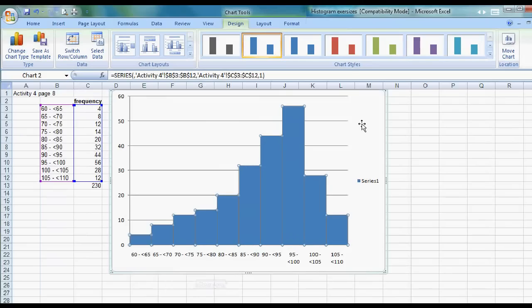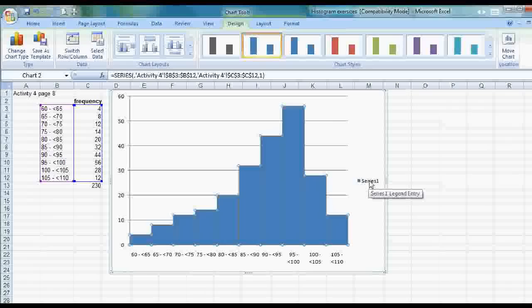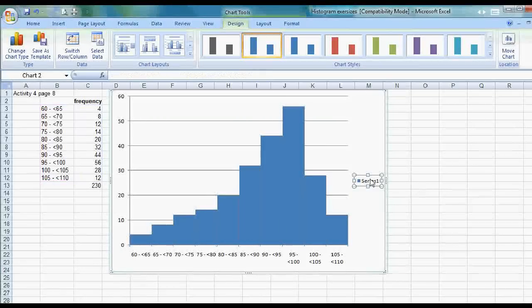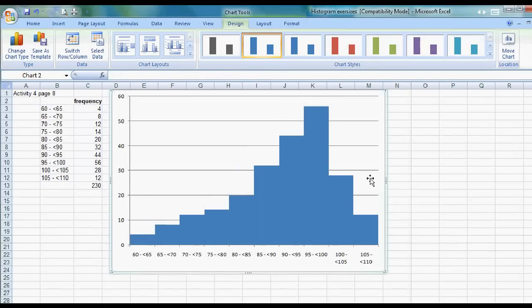We now need to just do some changes to this. The first thing is we need to get rid of this legend where it says Series 1. That tells us nothing about our graph. It doesn't add anything to the understanding of our graph. So we want to delete it. If you just click on it with your mouse and then press the delete key on your computer, it will disappear.